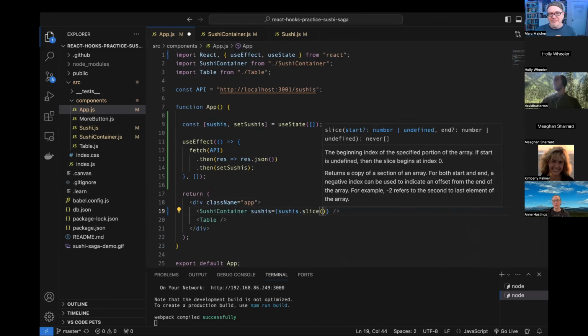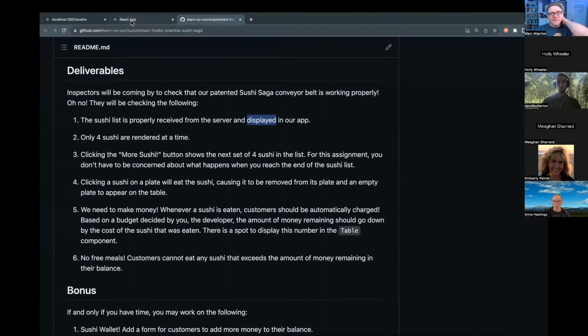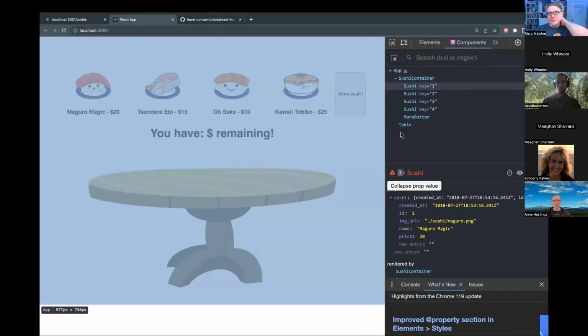Slice takes a couple of arguments. It takes the start index and the end index, I think, not the length. So I want to go from 0 to 4, I think. Let's see if that will get us the first four. Yeah, that got us the first four. Great.